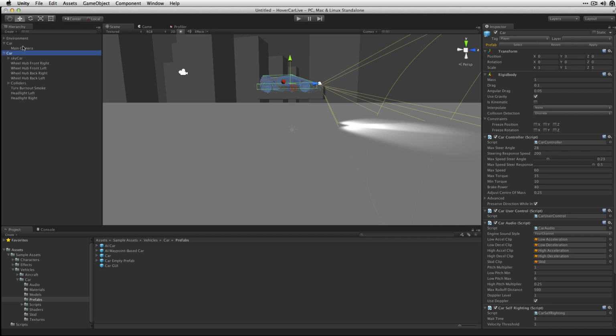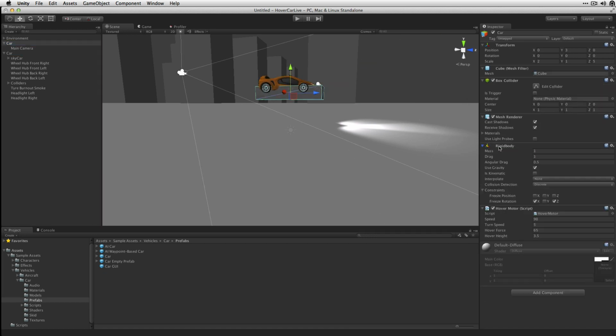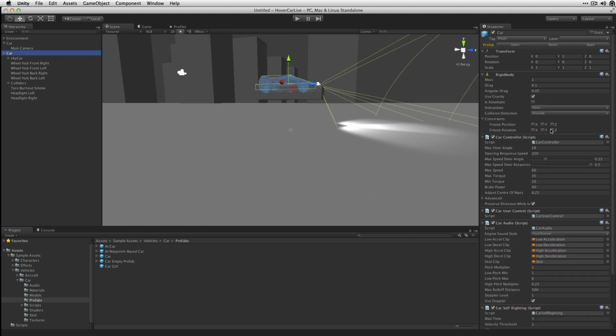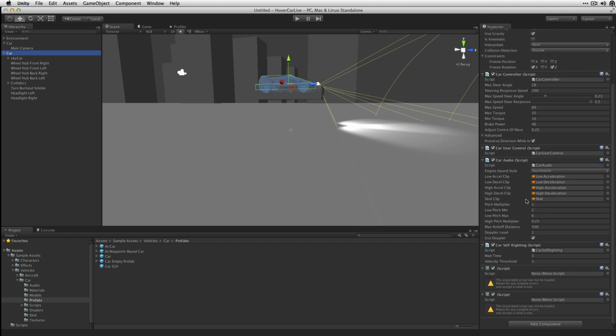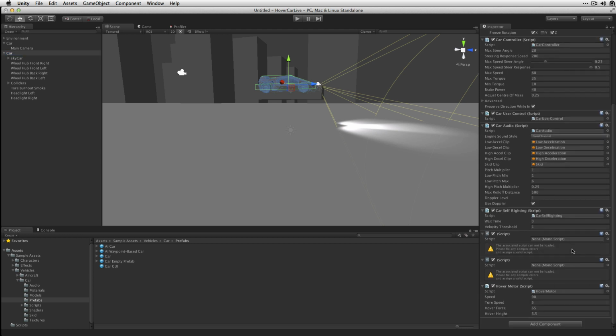And we're actually going to grab some of the components from the cube. We are just going to grab our rigid body settings. So we'll just say copy component, and we're going to paste component values onto the rigid body that was attached to the car. And we're also going to grab our hover motor script, copy component, and we're going to add that. We're going to paste component as new because that component didn't exist on the car already.